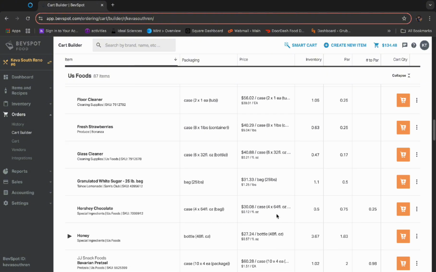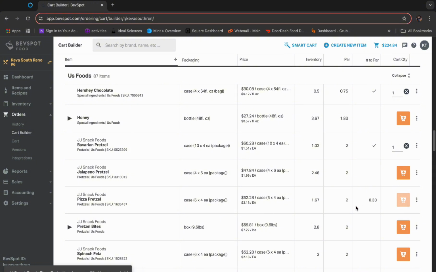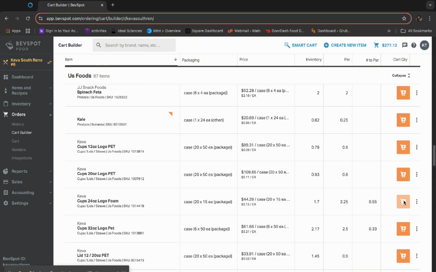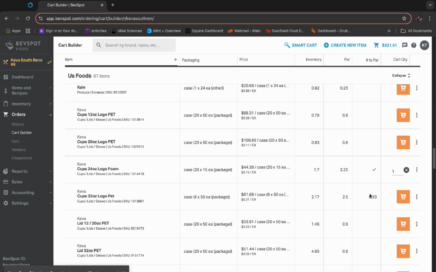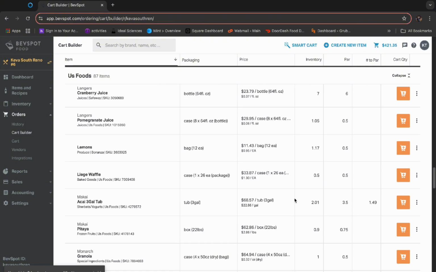All right, Hershey's chocolate, let's go ahead and add one. Bavarian pretzels, pizza pretzels. There we go. That's all we're doing. If we're below the par, we're going to add to fill that so we can get that check mark under the par column. Lids, okay, we could probably wait for the next order, but it doesn't hurt to have a little extra.